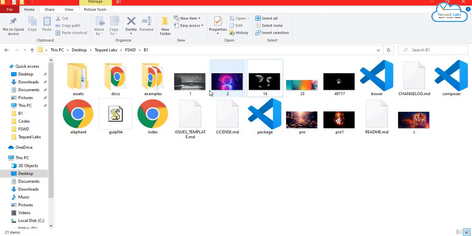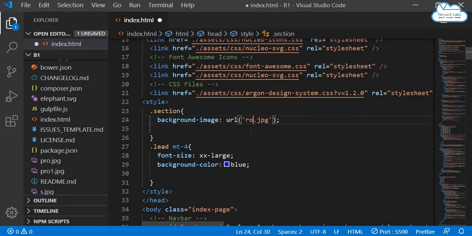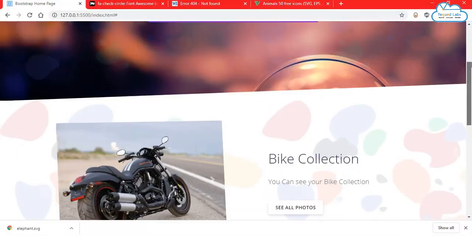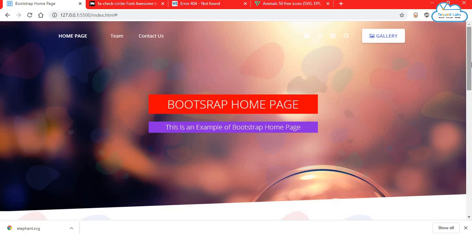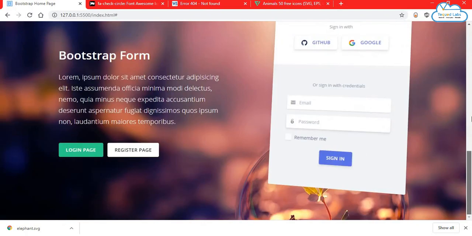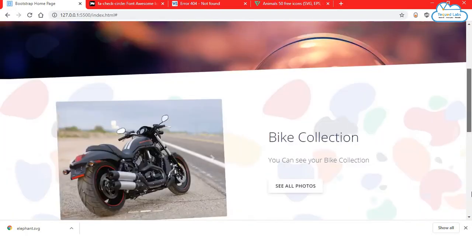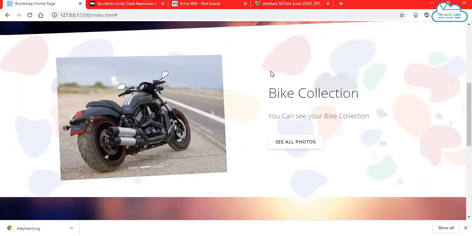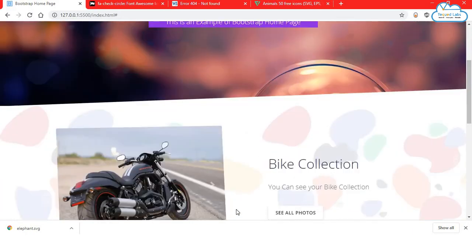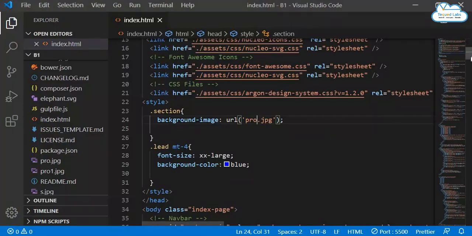Let me change it to this pro, right? This particular one. Let me change it to pro. Now control save, go back, check the output. You can see this is a different image. Again down below also there is a different image. These both are sections, so that is why this has been changed. Here I have not given a section, that is why the background image has not been changed, right? So you can do that in your program. So let's come down.